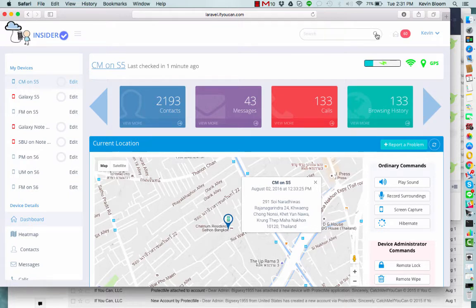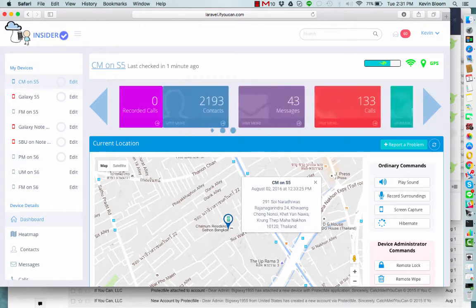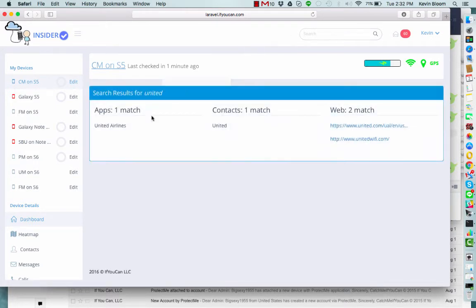Here I can search the active device for content. Let's say I just want to search United. So there's an app. I'm running the United Airlines app. I've been engaged in some web activity for United. Let's get back to dashboard.